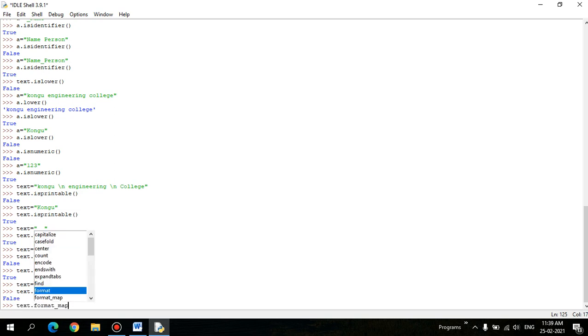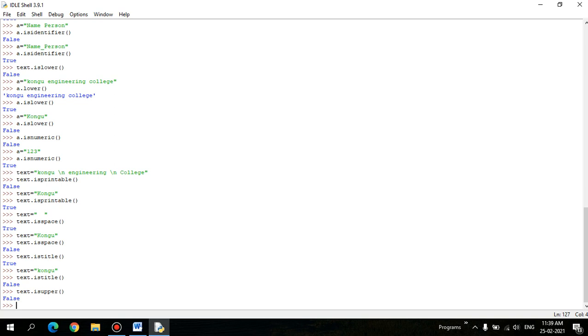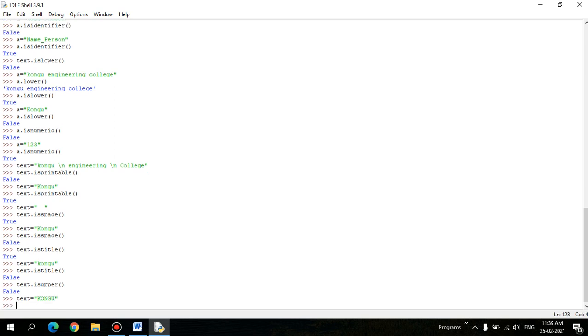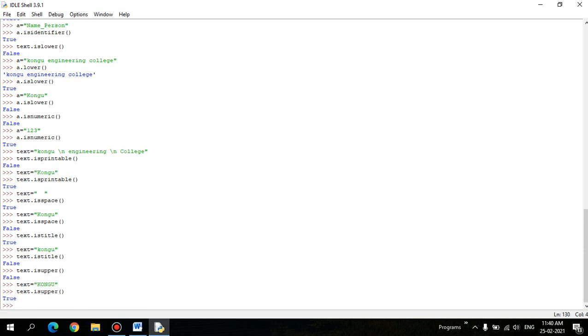And let's go for the next one, isupper. It's almost similar. It returns false, because it checks whether all the characters in the string are upper case or not. So that is the mechanism. So text equal to, let's say, KONGU, here all characters are capital characters, and I'll check for isupper. Now it returns true, right? So that is what it checks for. All these supporting functions of string are related to text processing, so whatever I want to do, I can do with all these support functions.